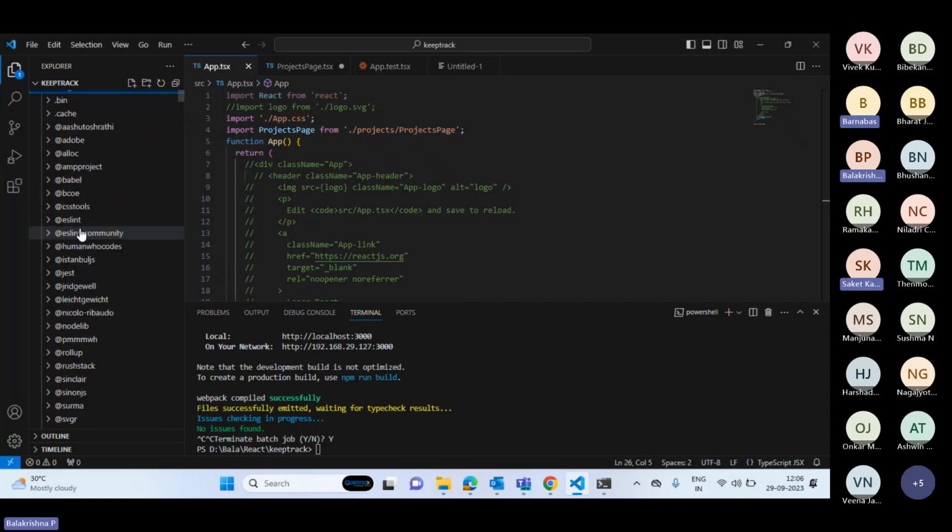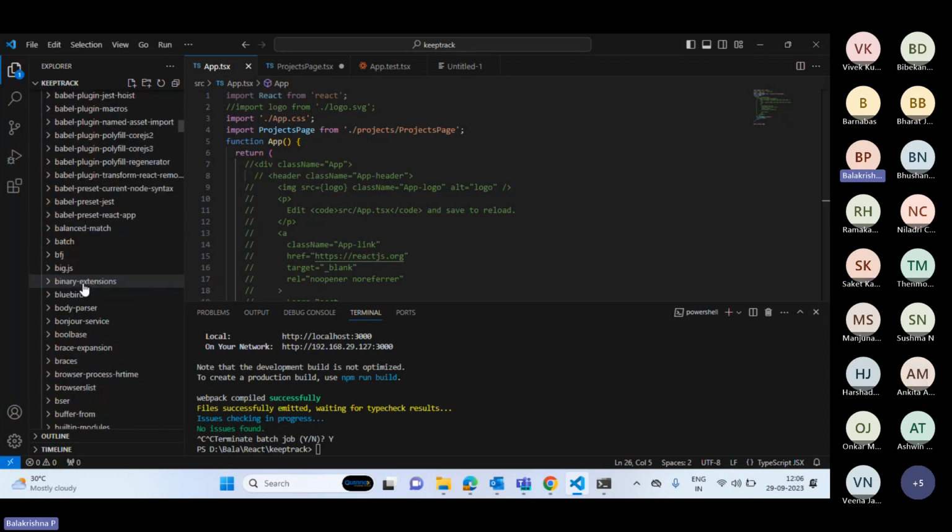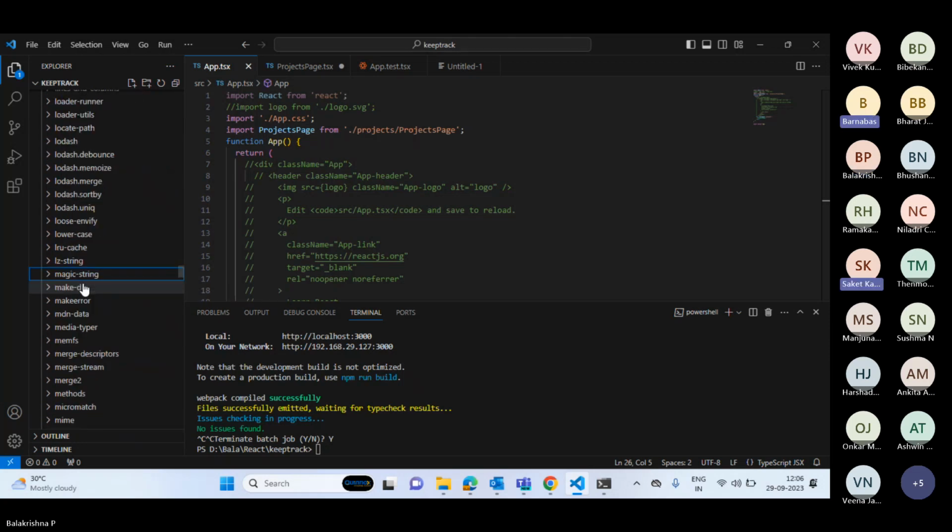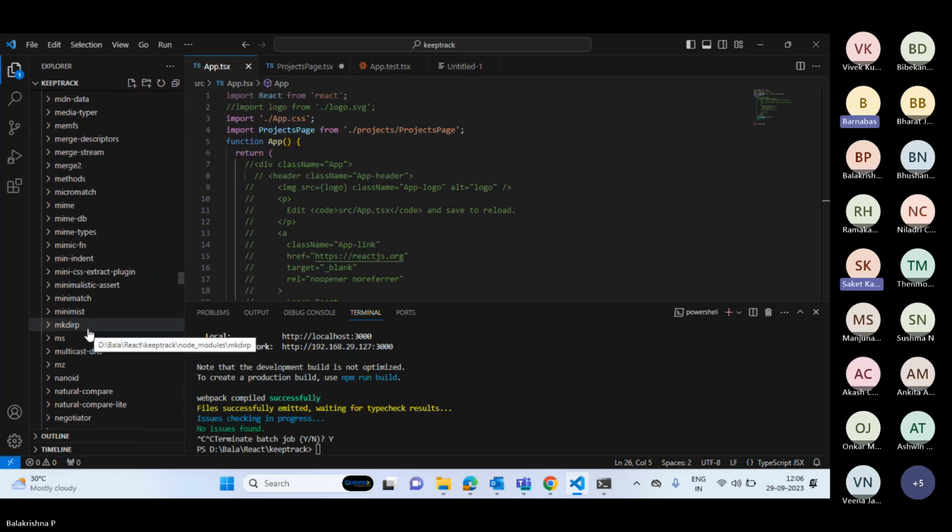One more thing. I have just installed mini.css, but I'm unable to see it here. Yeah, it's a long list, so you have to be very careful. Refresh it.